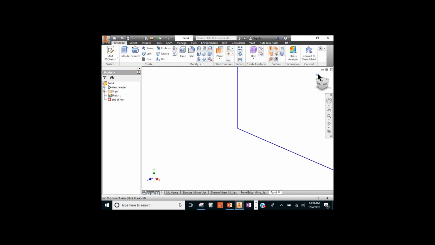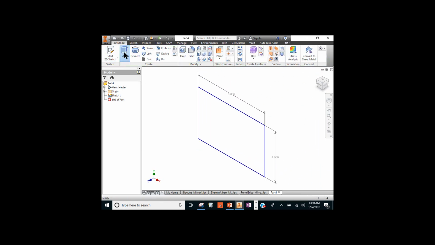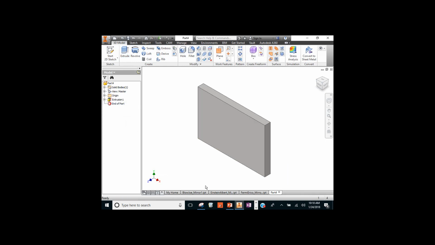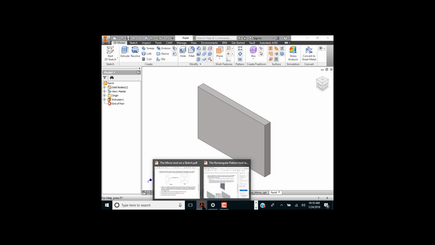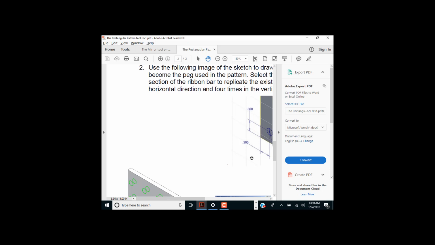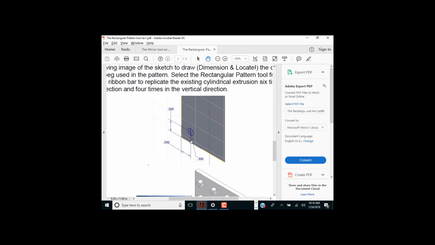Let's finish the sketch, hit the little house to bring it back into view. And I'm going to extrude in the other way a distance of 0.5 inches. And there's my slab. Now if we go back to the assignment, you'll see that we have to put a circle here of diameter 0.3 inches and a 1/2 inch from that lower left corner. Let's do that now.